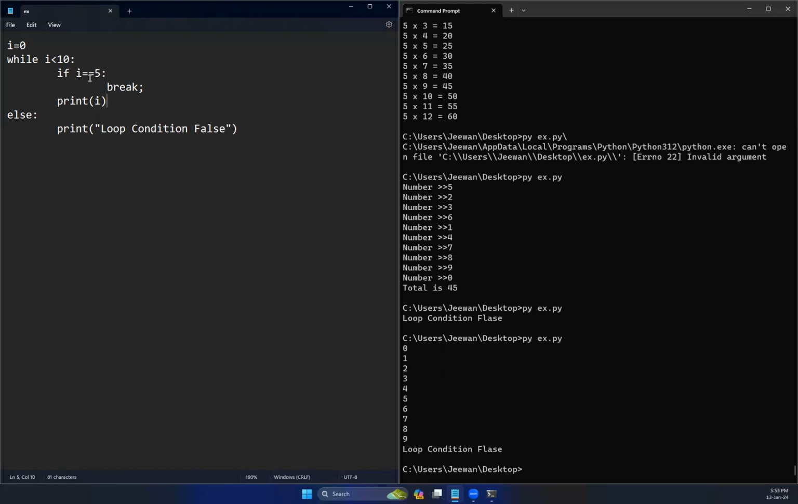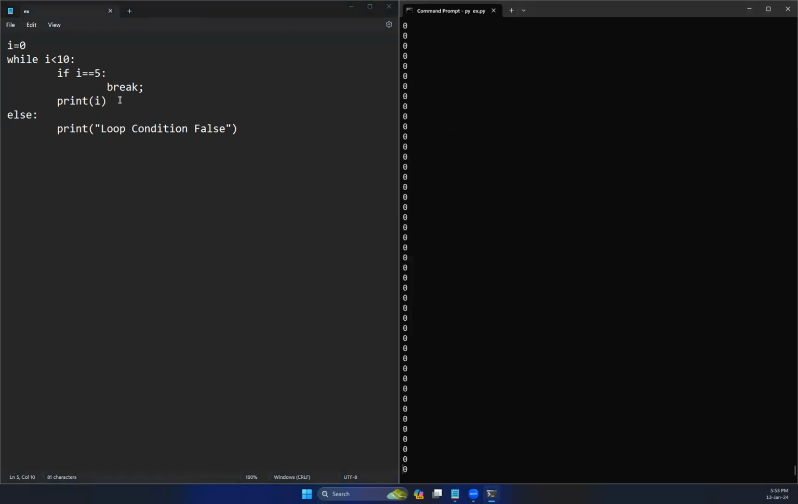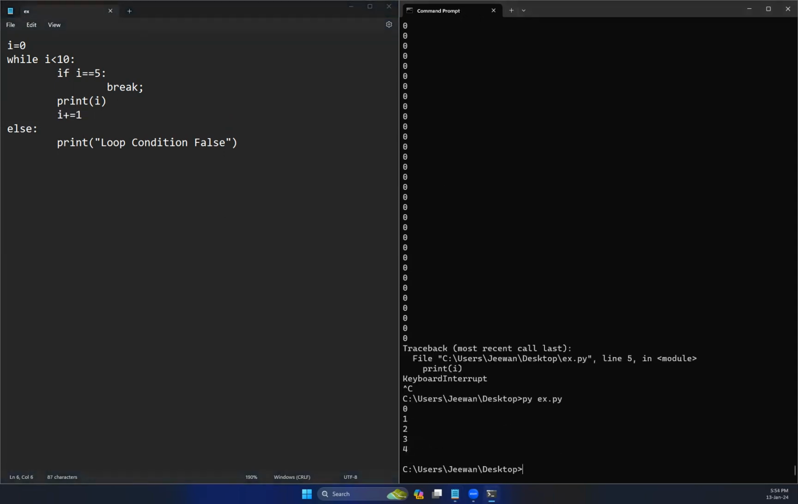Now let's say when i becomes 5, it's going to break. Now what happens if I run this? Okay, my bad, we have to make progress towards its termination. Once it goes up to 0, 1, 2, 3, 4, then when i becomes 5, 5 equals 5 is true, it's going to hit the break statement. That means it's going to immediately exit from the loop.